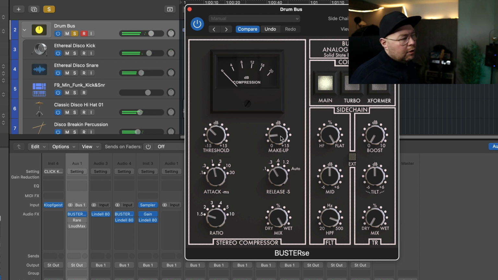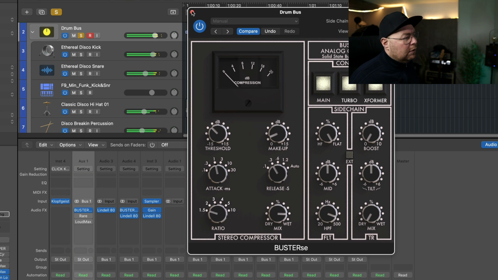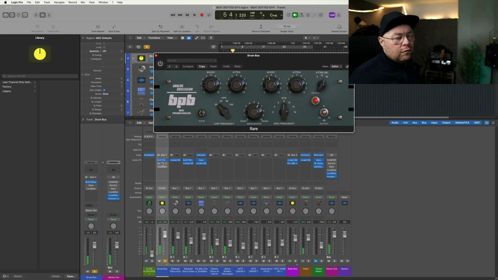You know what? I'm gonna keep that and just blend it in. Also, there's like a transformer and turbo. I don't know what it is, but it does something. Without, with, I like it.